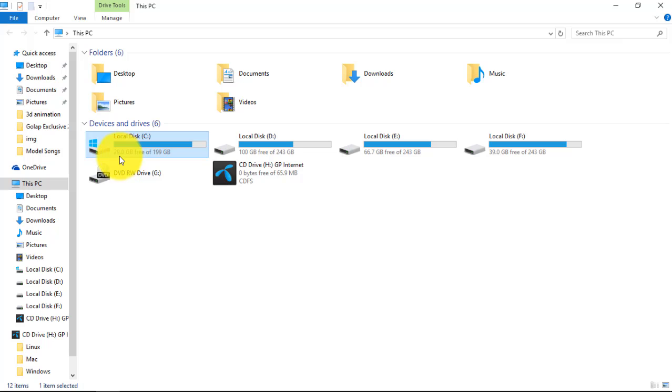So 29 GB free of 190 GB. Okay, at first, before, 28 GB.